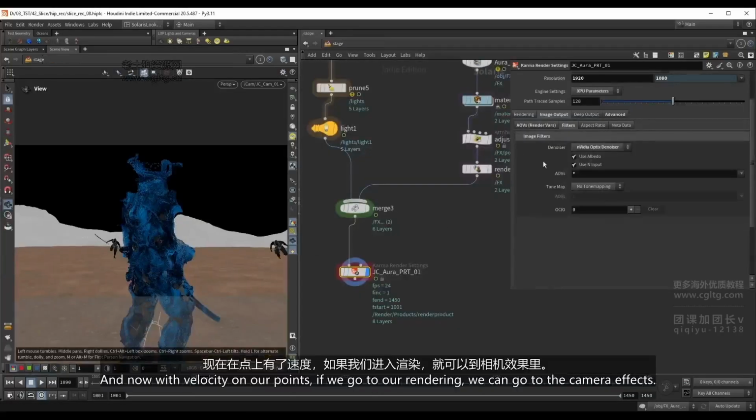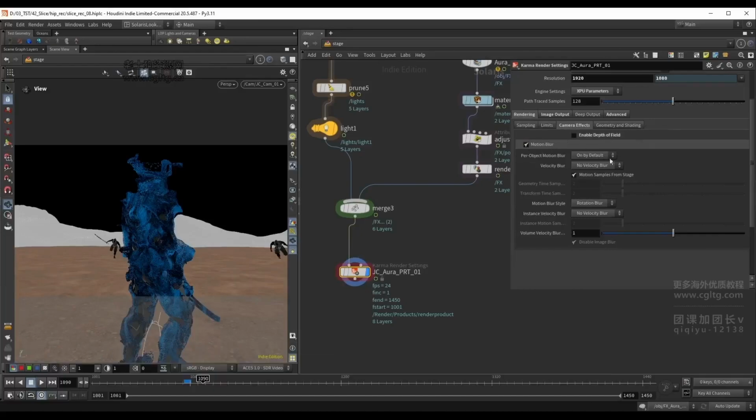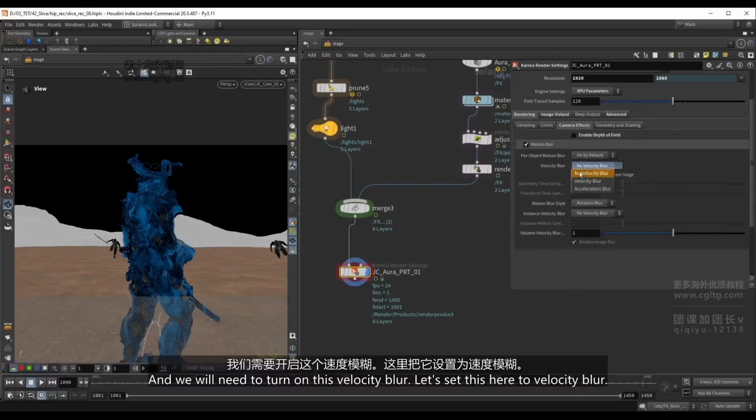And now with velocity on our points, if we go to our rendering, we can go to the camera effects. Now we don't need any depth of field, but we do want to include motion blur, and we will need to turn on this velocity blur. Let's set this here to velocity blur.